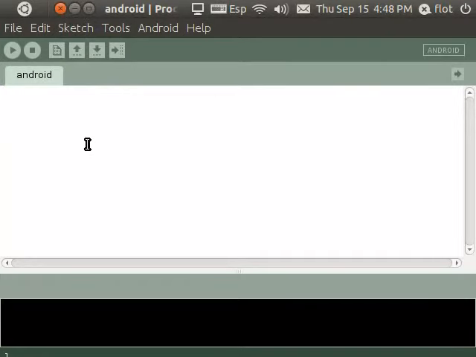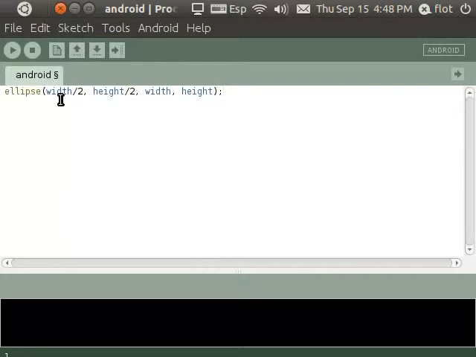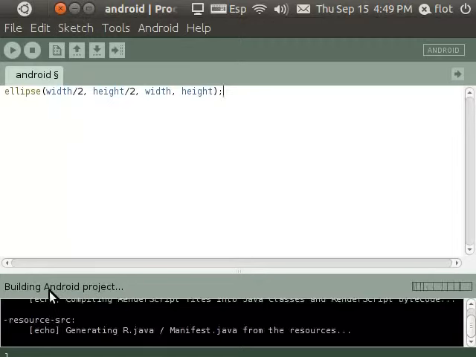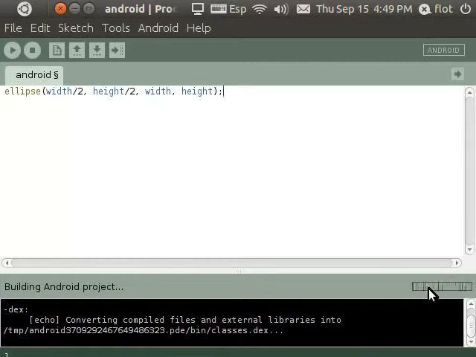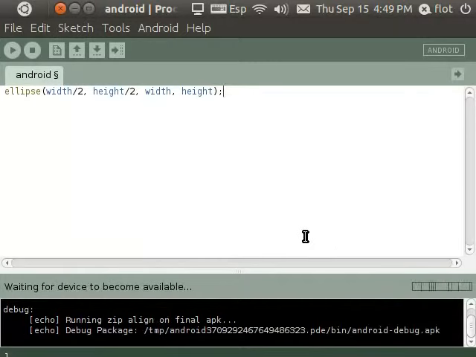So now I can just go here and type a very simple program: ellipse, width divided by 2, height divided by 2, width and height. Just a one-line program that makes an ellipse. And notice I'm not changing the size of the screen, because when you're running Processing on Android, the system already knows the size of your screen on your phone. So I'm just going to click run. It will start doing some stuff here on the bottom. You can see these lines here that it is working, and it will take a few seconds. The first time you run this, it takes a little bit longer.